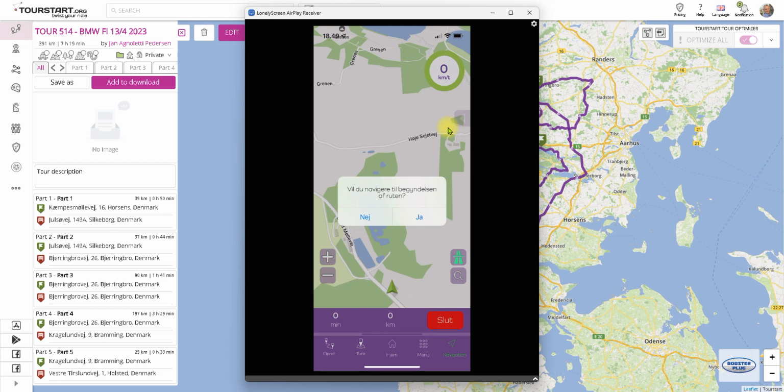It says, do you want to navigate to beginning of the route? It could seem like a little unnecessary question, because for sure I want to navigate to beginning of the route, but it makes sense when you make a stop. When you have the ice cream and you make a stop, and if you turn off navigation and then start again, then it will ask, do you want to navigate to beginning of the route? And then for sure no.